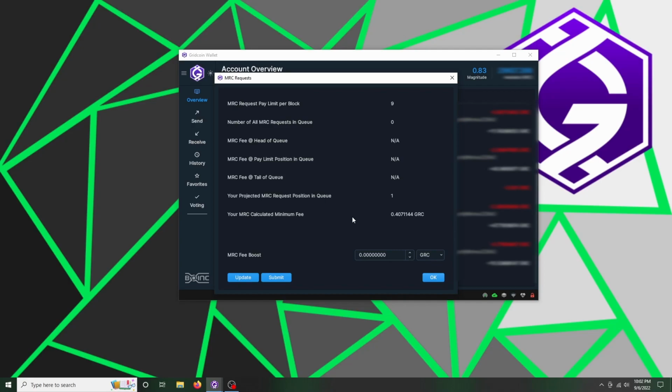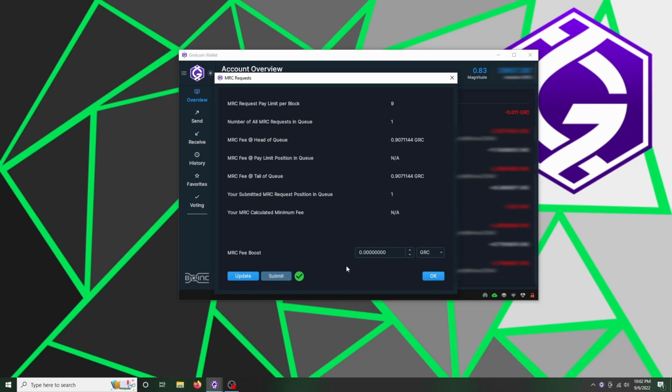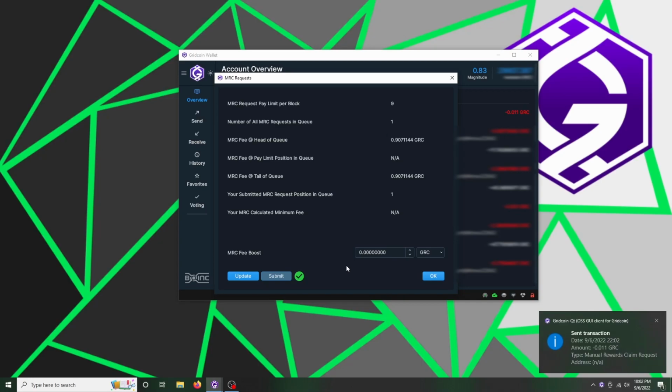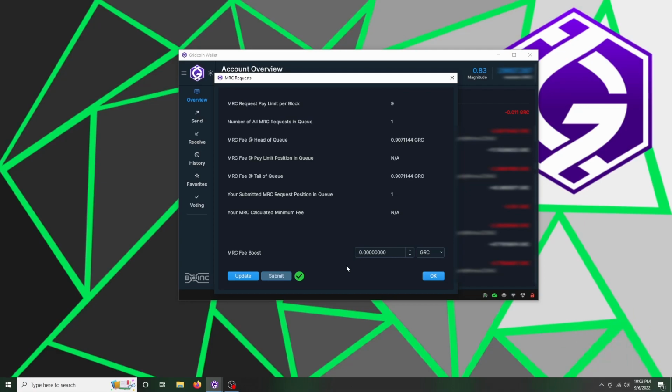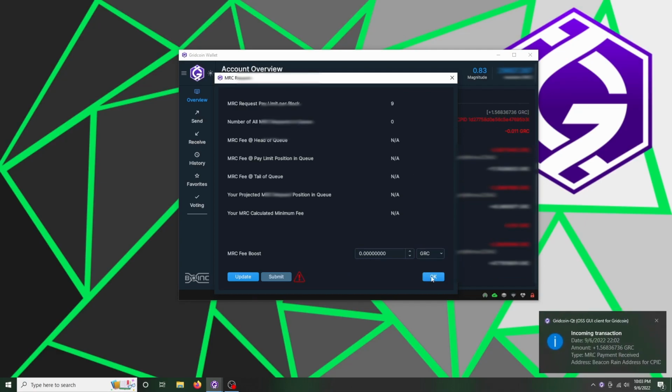If you want to learn more about this information, check out the frequently asked questions on the official Gridcoin website. But for now, we're just going to simply click the submit button to submit a claim to the network. That will send a transaction on the blockchain, and after another block has been validated on the blockchain, you should receive your research rewards into your wallet.